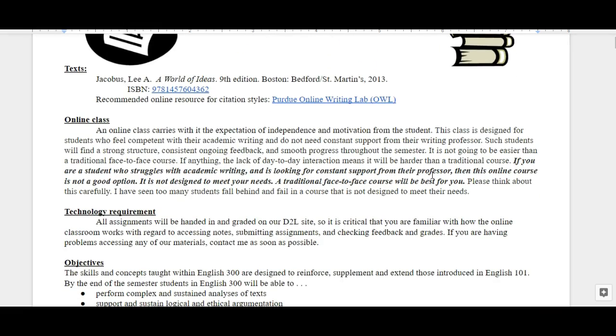Of course, our technology requirement is that you should be proficient with a computer. The syllabus has multiple hyperlinks. I've tried to put everything into the syllabus for you. So hopefully you are at least that proficient with computers and technology, and also the D2L site. If you are having problems accessing any of our materials, please contact me as soon as possible.